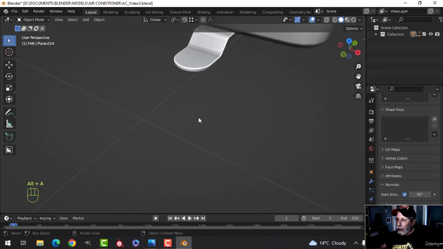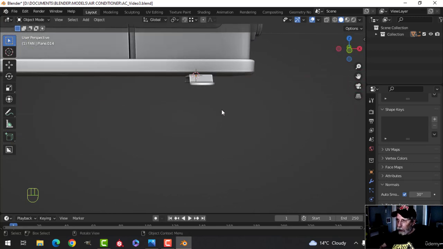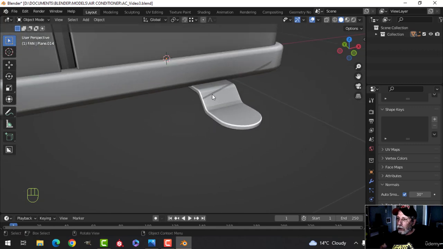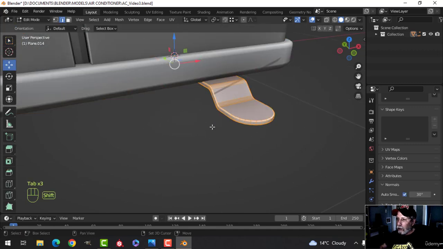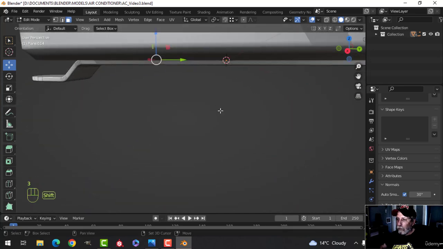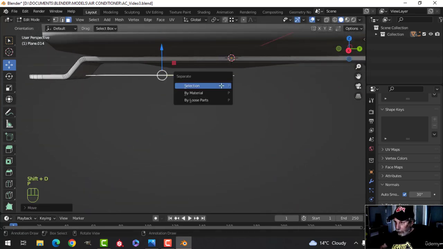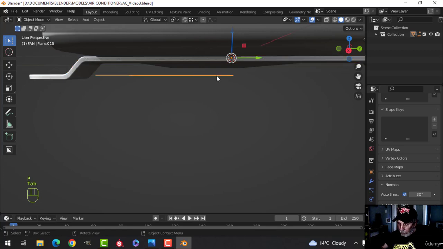Okay. And then underneath there, we're going to have something else. Now, can I just use something? Is there something I can use? Can I just use this? Let's Shift D and duplicate it and pull it down. P to break it out. Let's look from the bottom.